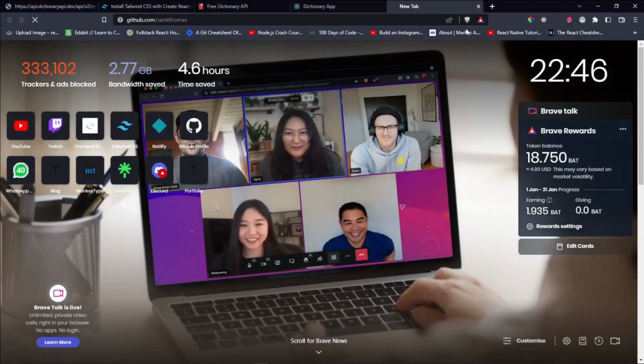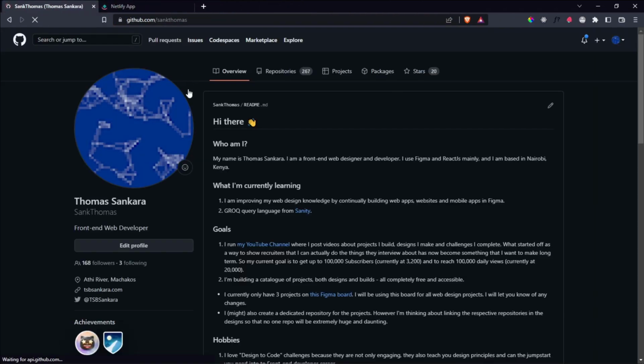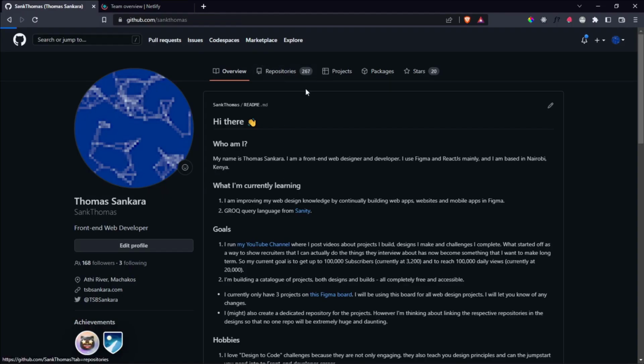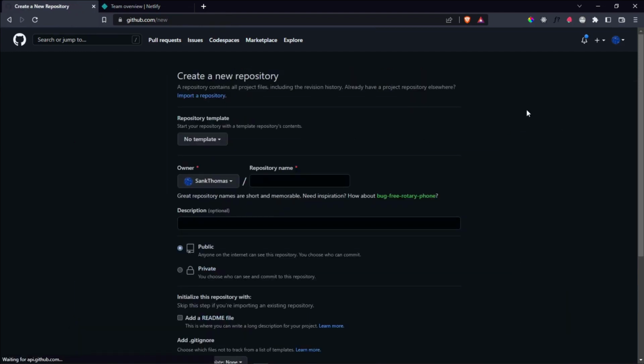And then let's go ahead into GitHub here. And then let's log into Netlify here. And then we can deploy this. We can close this, we can close this and this as well. So inside Netlify, let me log in. I think it's already logged in. Let's create a new repository. So create a new repository.